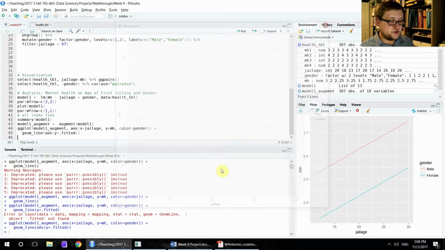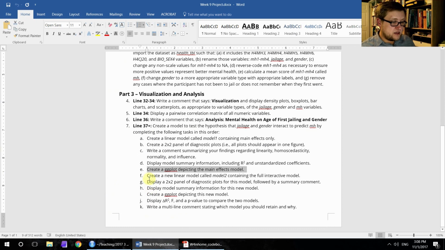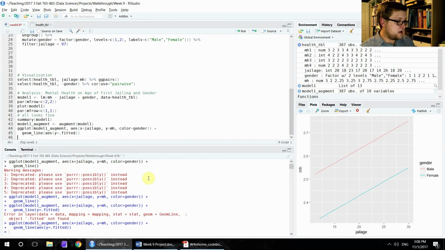I'm going to close this zoom. Okay. So next, we're going to create a linear model called Model 2 containing the full interactive model. If you remember your regression, then this should seem familiar.